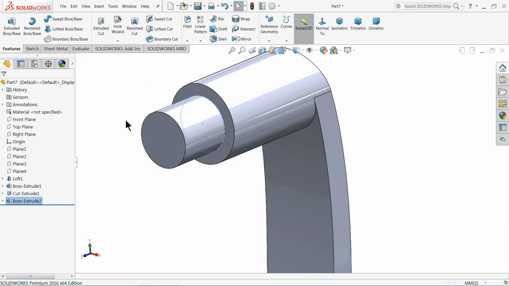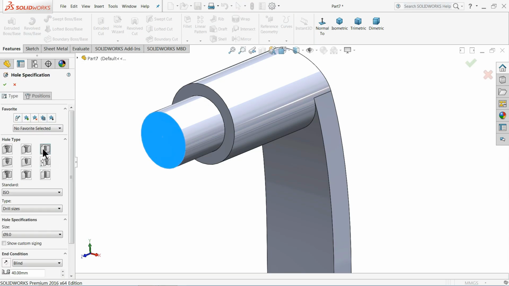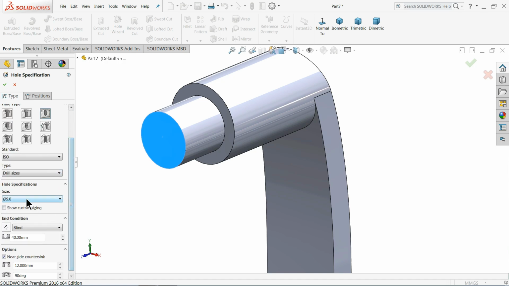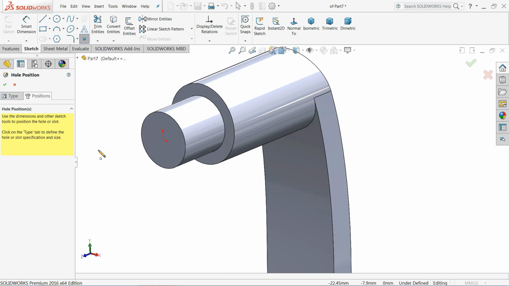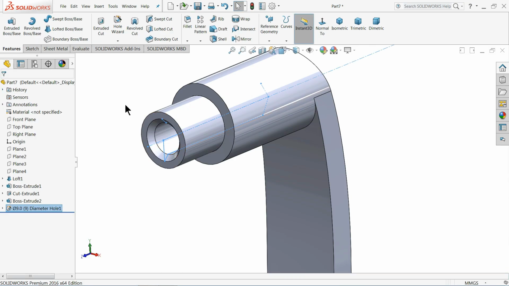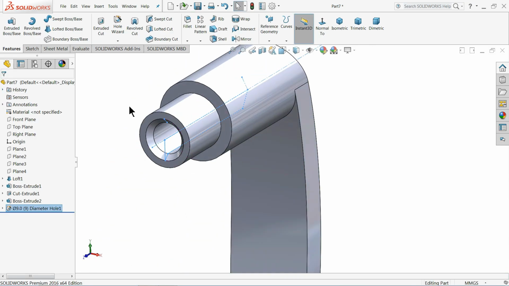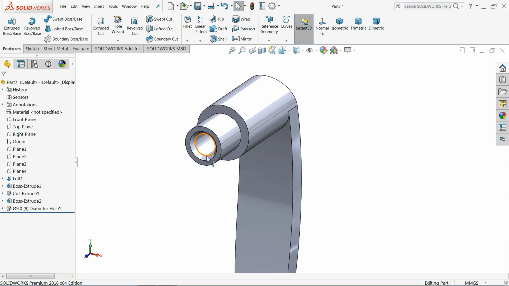Okay, now here we want to create a hole, so we will create with the help of hole wizard. Select here hole, ISO standard, drill size, and diameter let's keep 9 millimeter, and depth we want to make 40 millimeter, and here we want to create some counter 90 degrees 12 millimeter. Choose position, select this center position, select OK. Now look, the hole is created here, a nice hole.